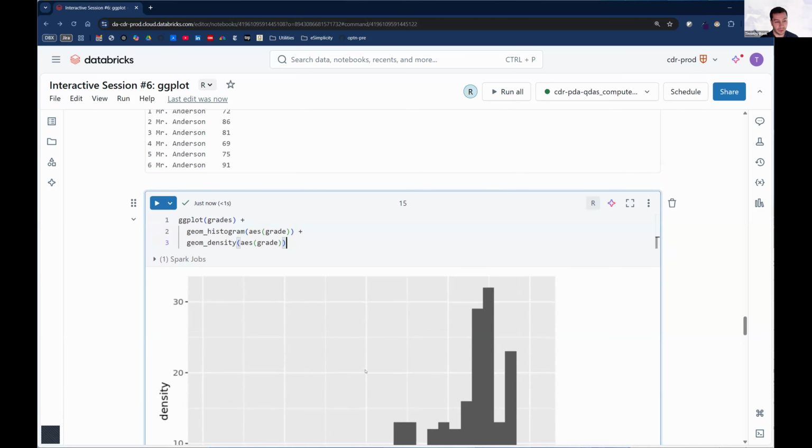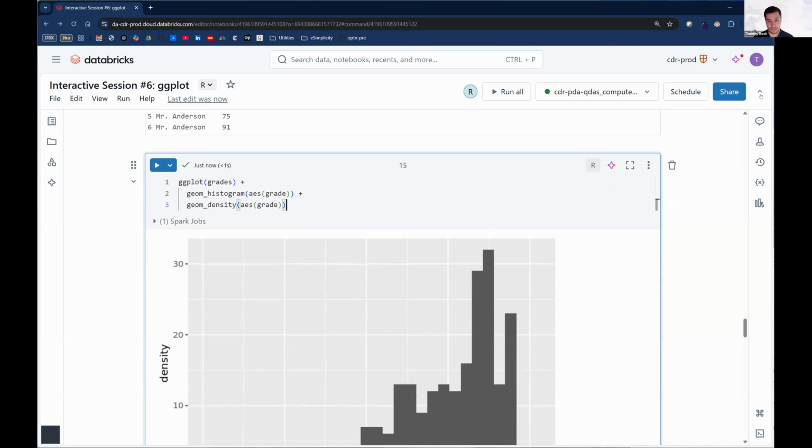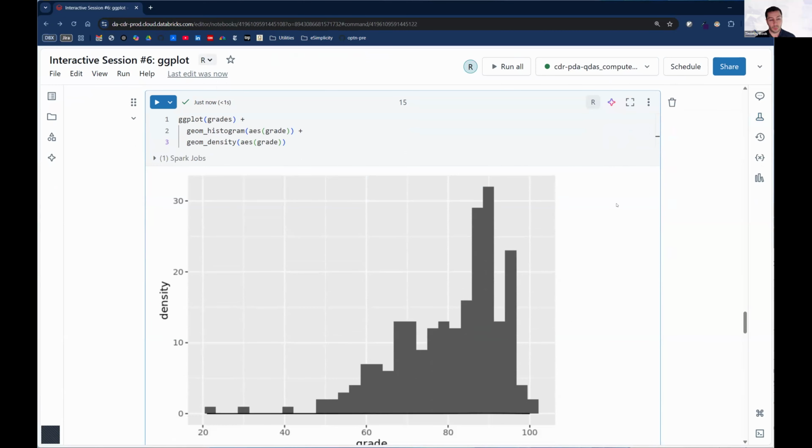This is because of a weird thing about density plots. The y-axis of our graph is count, right? So there are more than 30 people with a grade in this bin. This is the count of people with this grade. But the y-axis for a density plot isn't count, it's density. It's kind of weird. It's because the area under the curve of a density plot has to be 100% to encompass all the data. So our y-axes are on different scales.